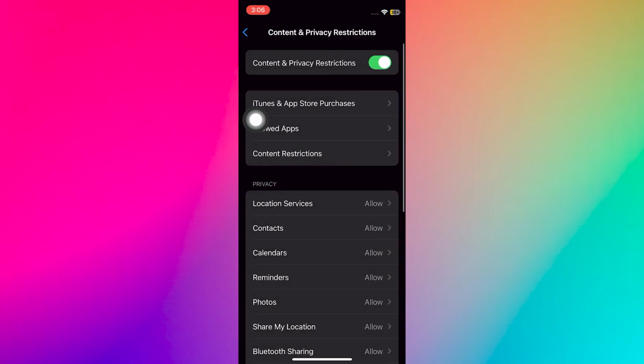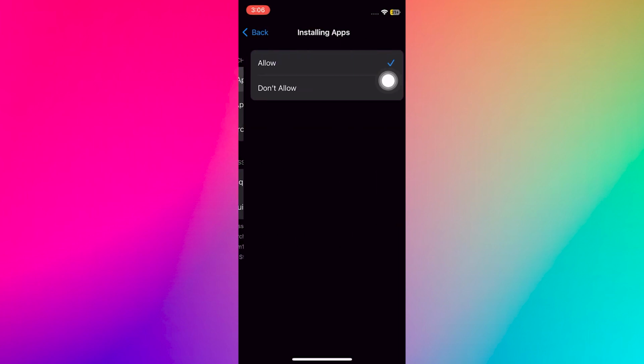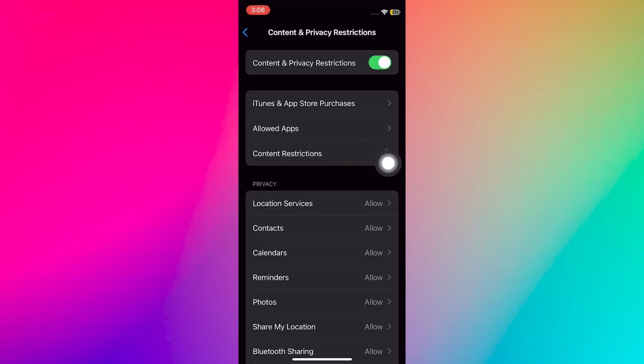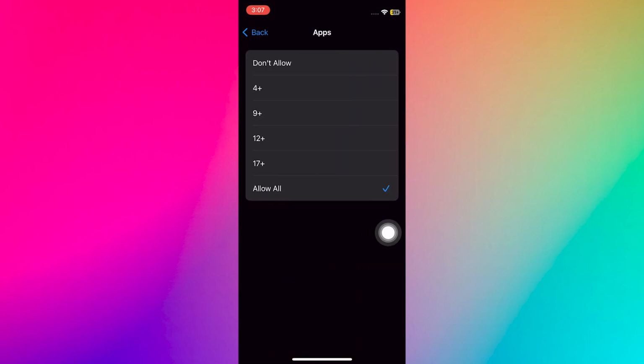Go back to the main settings menu and tap on iTunes and App Store. Under Installing Apps, select the option of Allow All. Next, go to Content Restrictions and tap on Apps. Make sure you have selected the Allow All option. If there are any other options, switch them to the Allow All option.